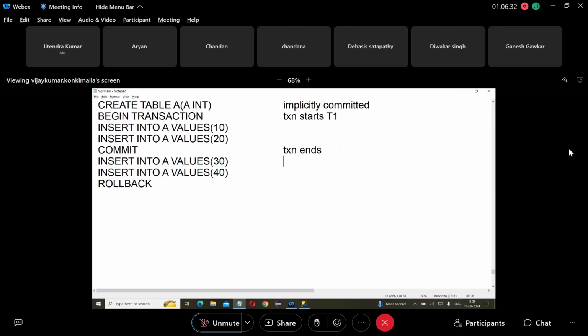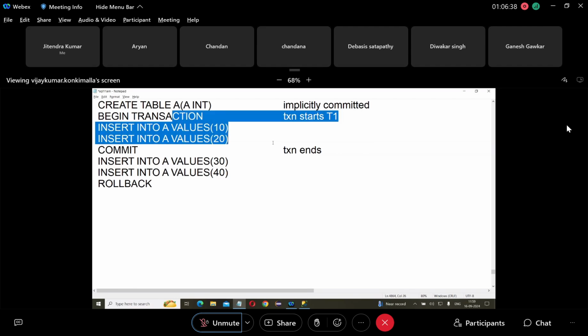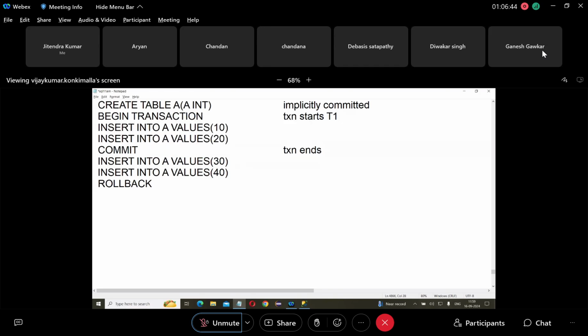Next one, insert 30. Here you see one transaction started here and ended here. Next, insert 30. What is insert 30? Implicitly committed. That means it is outside the transaction. Outside means implicitly committed. So this is also implicitly committed. Is this rollback doing anything? No.